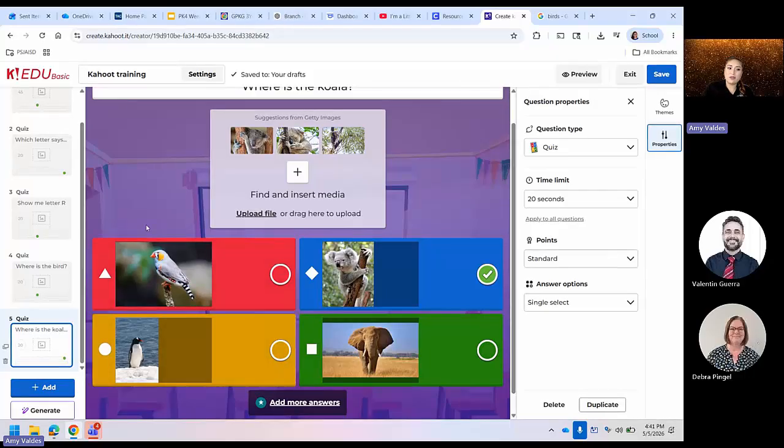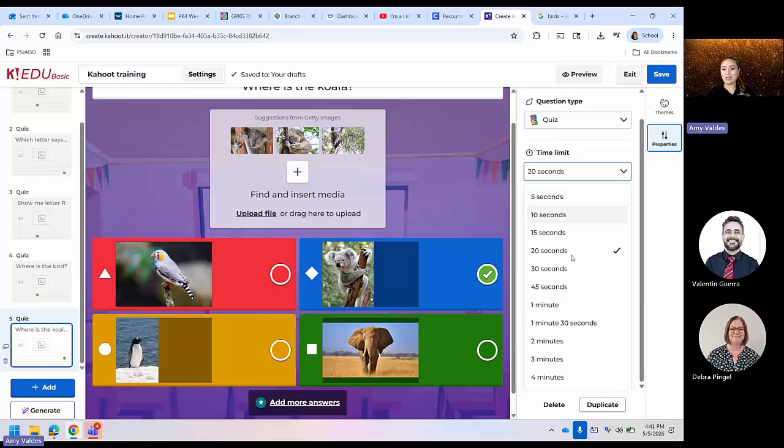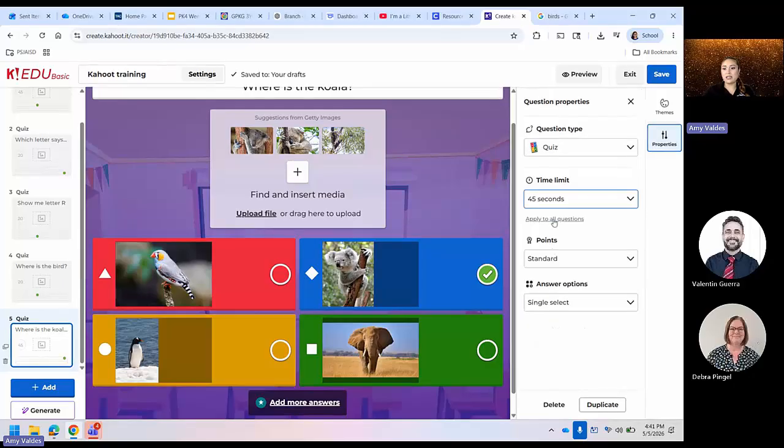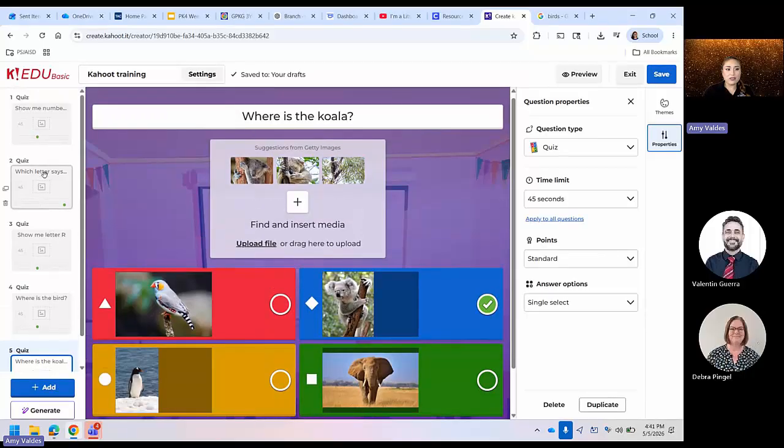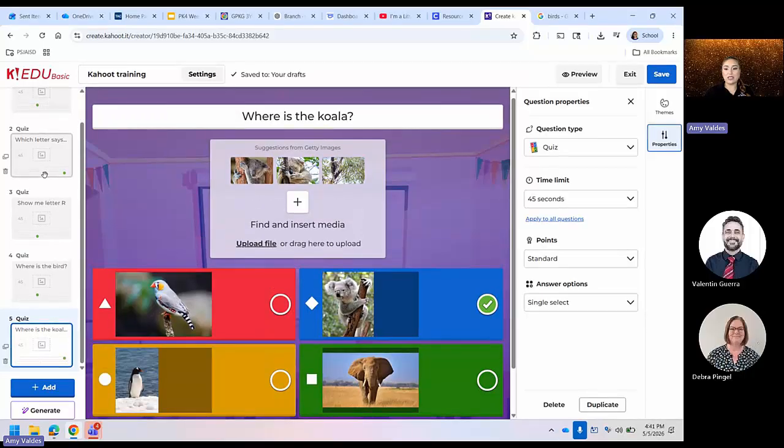Now that I do have more slides than I did at the beginning, I like to put the 45 seconds and apply to all questions, just so that the students have enough time to see the pictures, or if they have to count, and be able to go through all of the answer choices. But yeah, so these are a few of the ways that I use Kahoot in the classroom, and it's been very fun for the kids, and they love playing it.